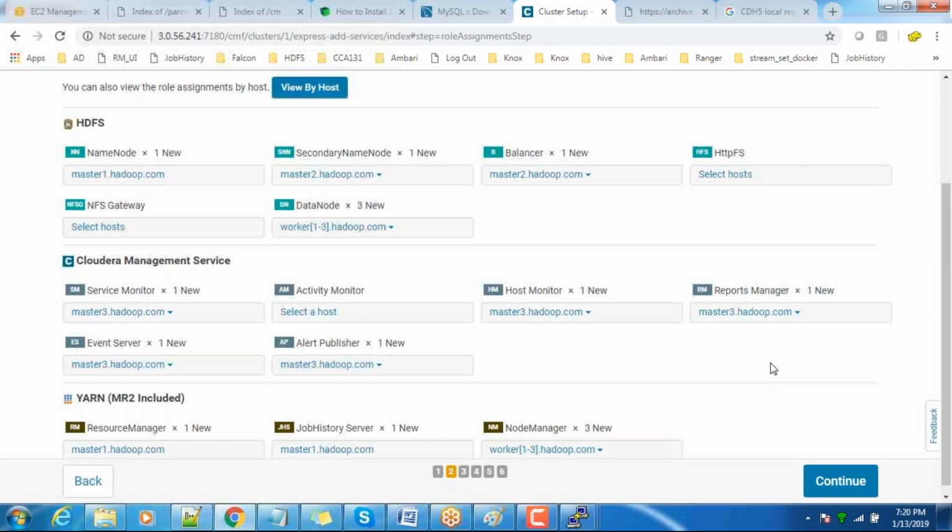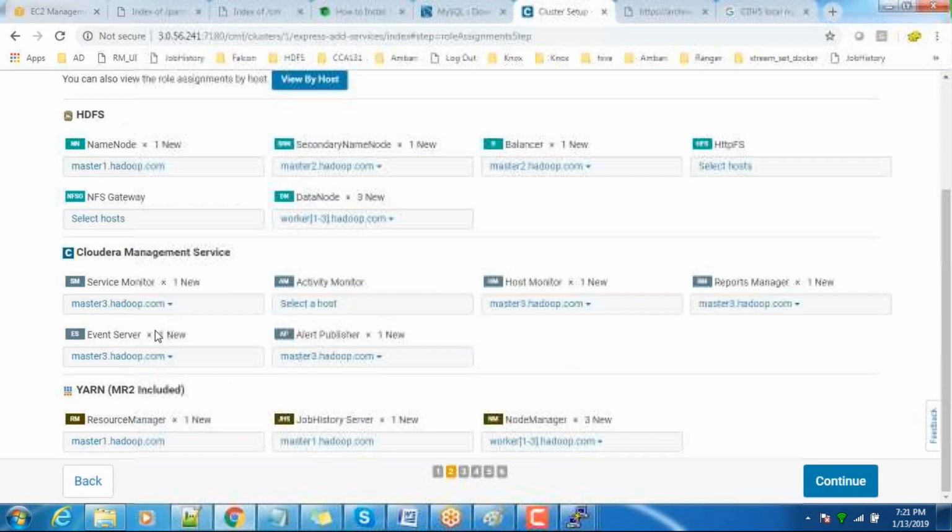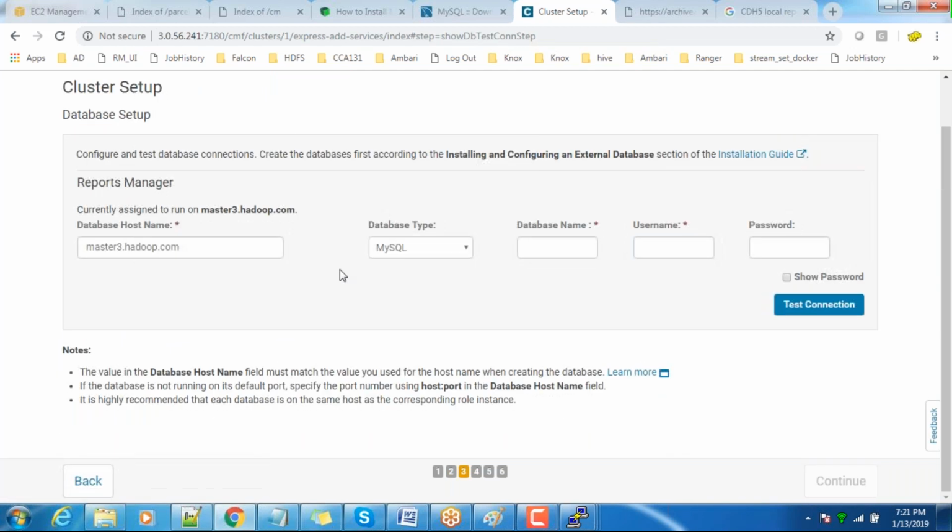So we have a selection like so. For this we need to know what the various components and master components are that we are assigning to these master hosts. For management services, I'm just adding it into Cloudera Management Services on master 3, and that's it. Hit continue.